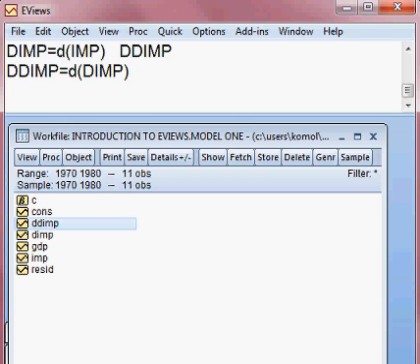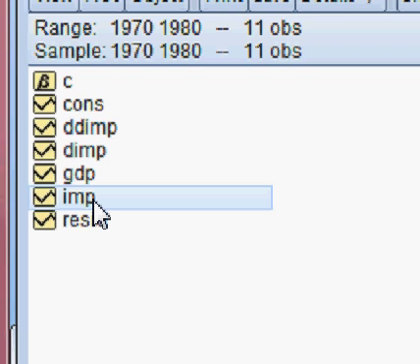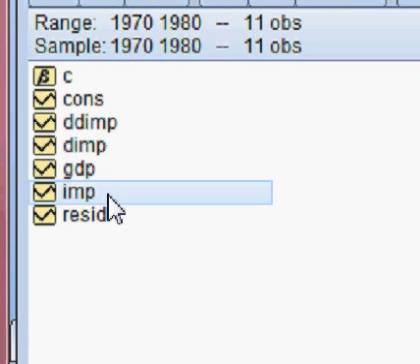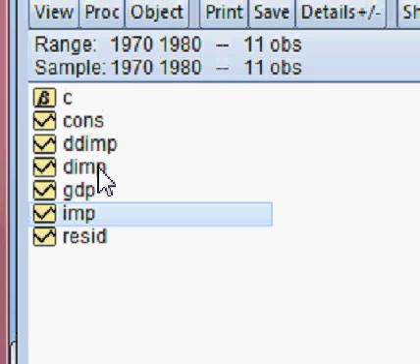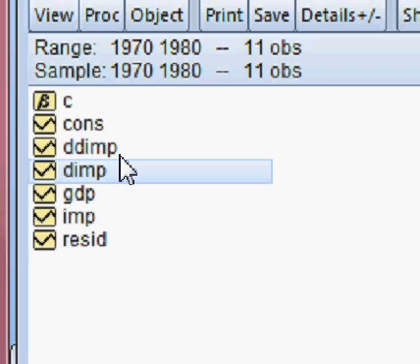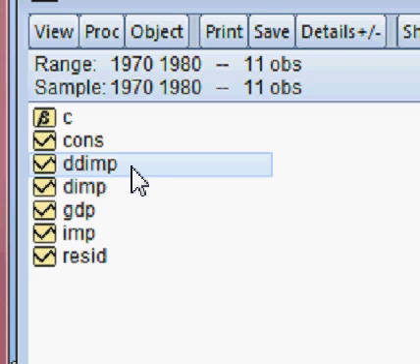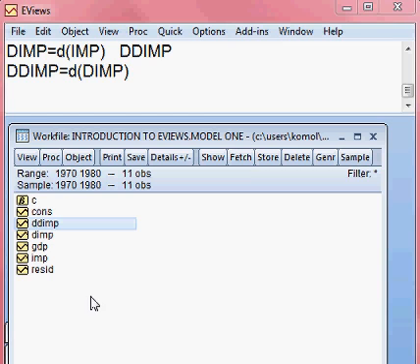Okay, so from here I can zoom so that you can see better. Here IMP is the original variable, DIMP is the first difference of import, and DDIMP is the second difference. How do I open these three variables at a time? I select them by pressing the Control key, then clicking IMP, DIMP and DDIMP.